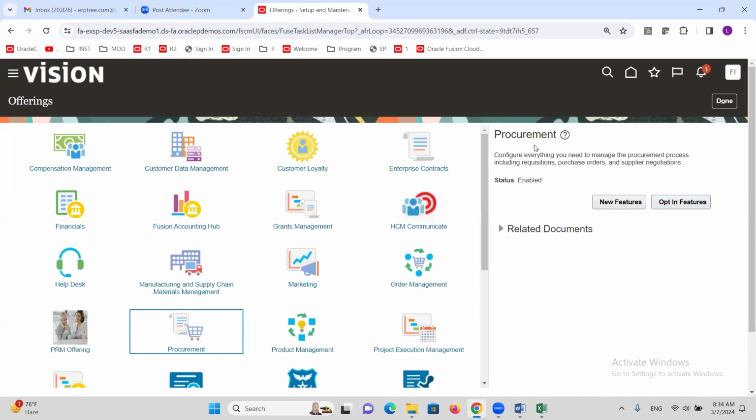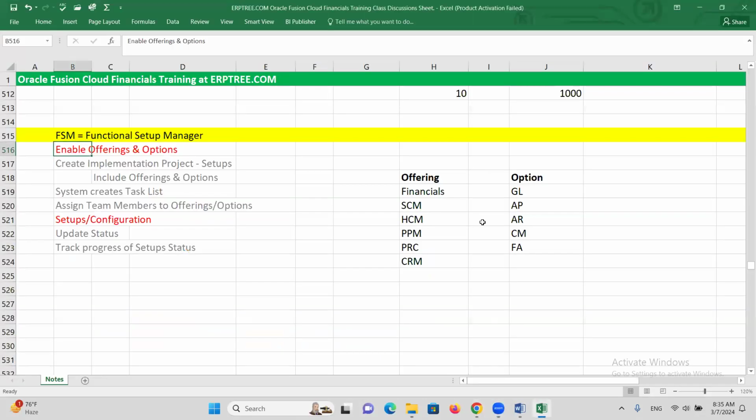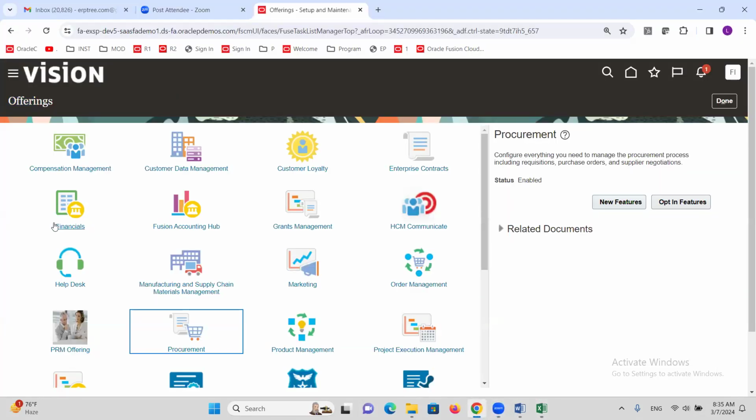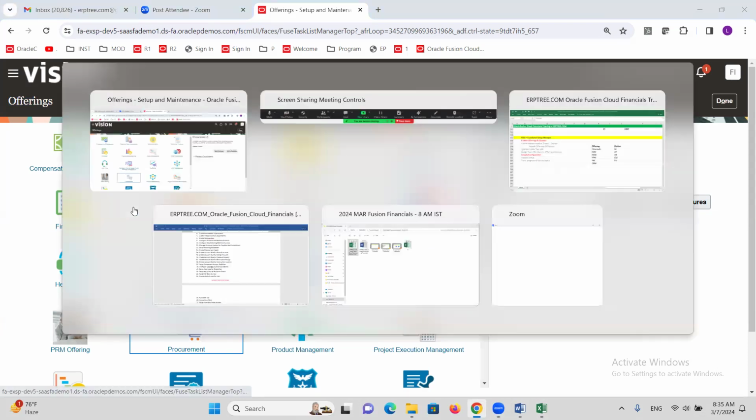Now we can see all the offerings which are available within this environment. Within the instance, you can see the different offerings that are available here. Fine. Now, let's talk about offerings, what we discussed. So financials, where is the financials? Here is the financials offering.